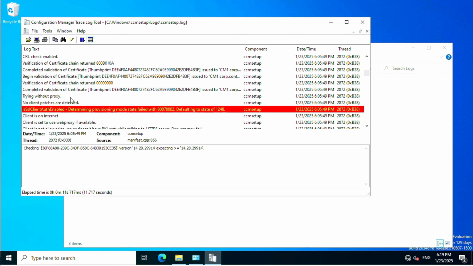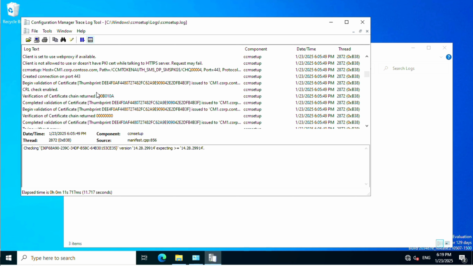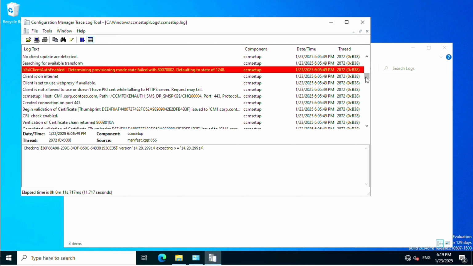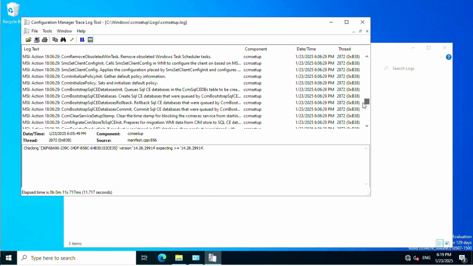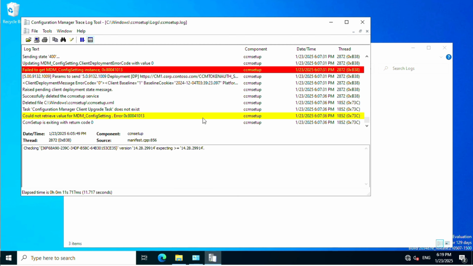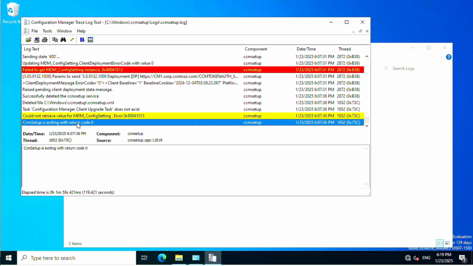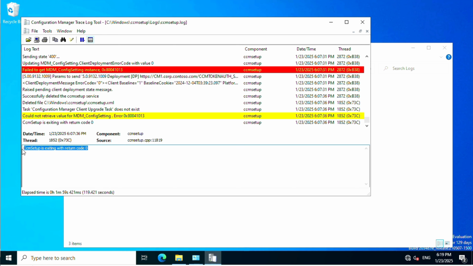Once the installation completes, it will take at least 10 to 15 minutes, so we need to be very patient and wait for the message which says CCMSetup is exiting with return code 0. This is the first sign that our client is successfully installed. This message can also be exit with return code 7, which means this machine needs a reboot for the final installation of the client. And there are a few more things that you can check.